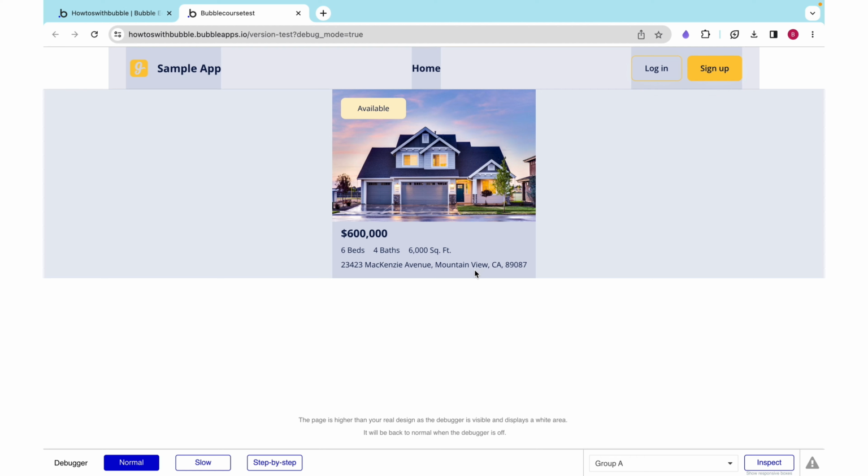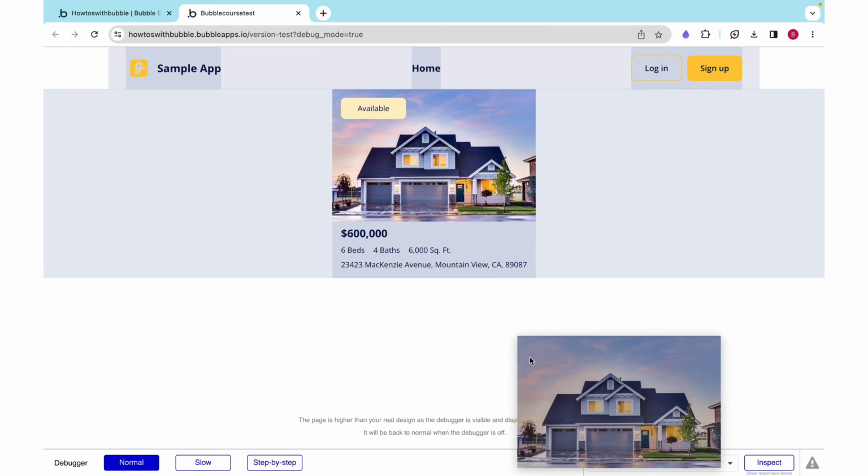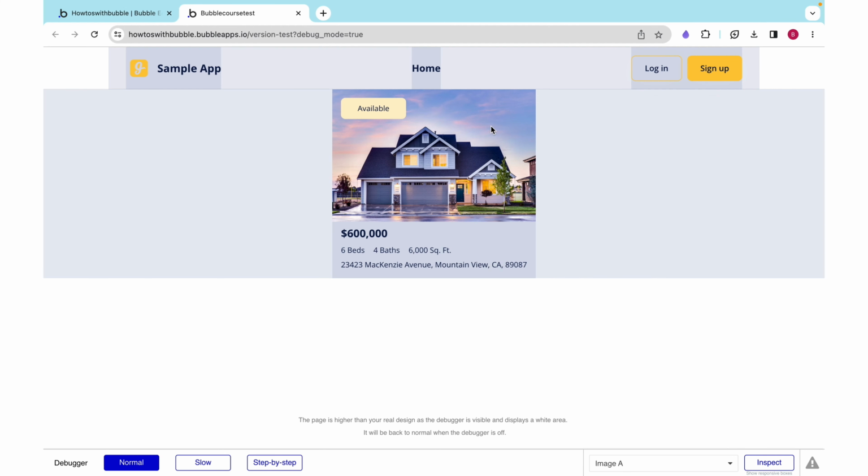So right now I am showing one listing. What if I want to show all of them and show a bunch of things like this, like you would see on Redfin, for example? That's what we are going to cover in the next video.